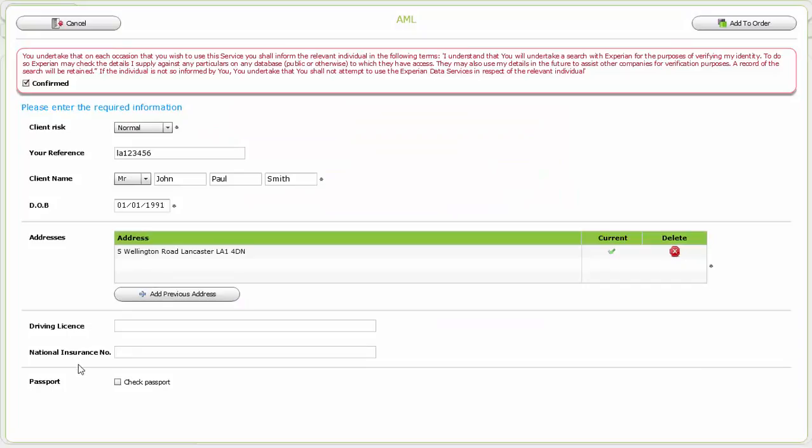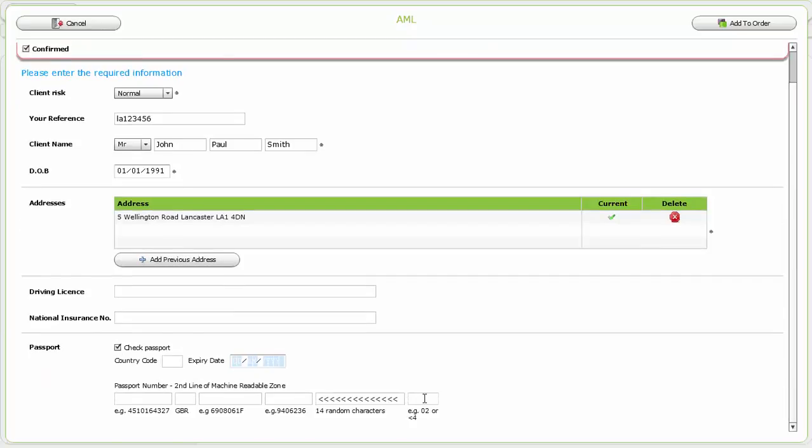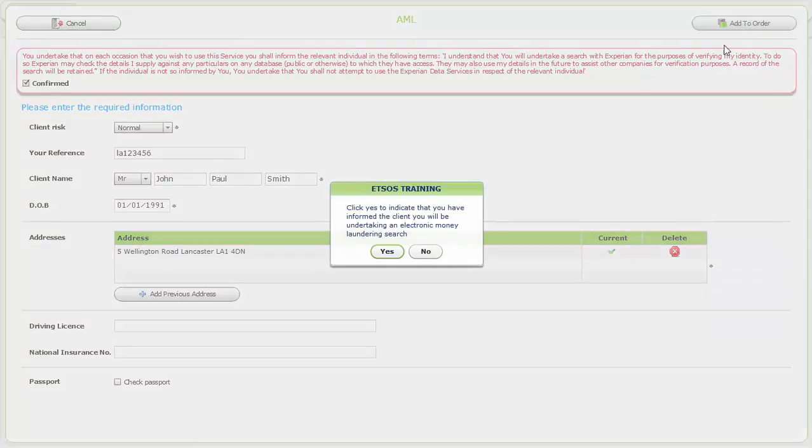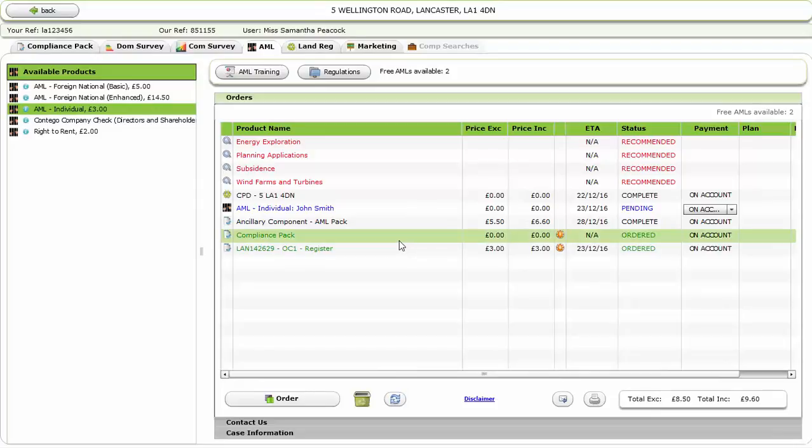If you have, for example, a driving license number, a national insurance number, or a passport number, you can enter those details into the boxes below. To enter a passport number, complete the machine readable zone of the passport. Once you have done that, press Add to Order in the top right of the screen. You must confirm that you have informed the client that you will be undertaking the electronic search.